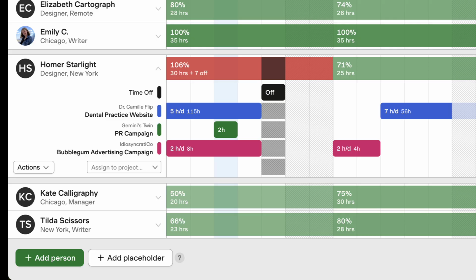Now in their schedule, we can see they're booked for 30 hours, plus 7 hours off, which is 106% of their weekly capacity. So we may want to make an adjustment.